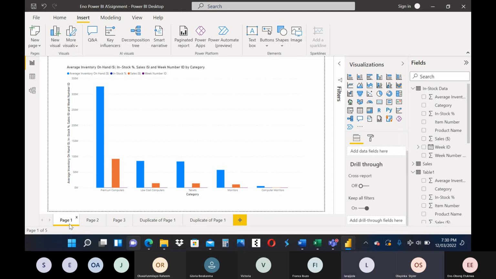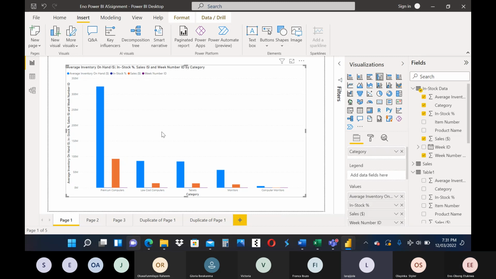However, in cases where you really have to show the two of them and the scale is different, there's also a way to go about it. There's something called a secondary axis. Now go to your visual pane. Click on the visual first. Okay. Now go to your visual pane and drag this arrow down a bit. Remove the week number ID first.